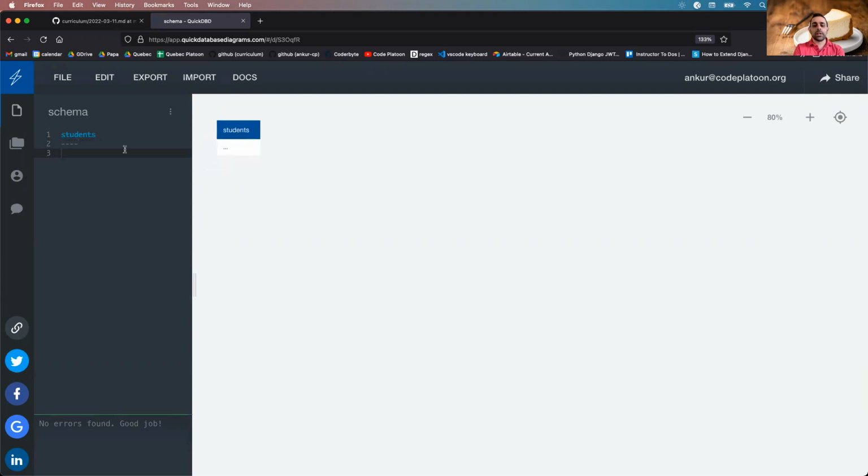So we have students. Every table you create, for the most part, is going to have an ID as a unique identifier. So we'll do that. Integer serial. I think this is pseudocode, so we want that to be that. All right, so this is our primary key.